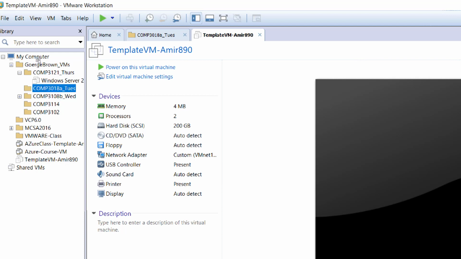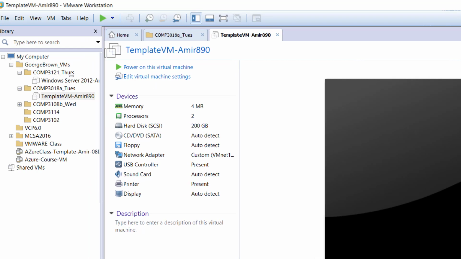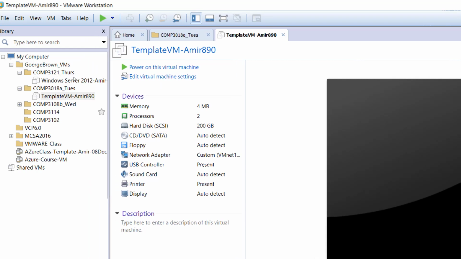So I'm just going to drag it to my COMP3108a. Alright guys, once this is done, we don't need a screenshot here. We already have about 6 screenshots because we are going to install Active Directory DHCP, so I need some screenshots there. So here, template VM, and once that is done, it should always stay shut down.